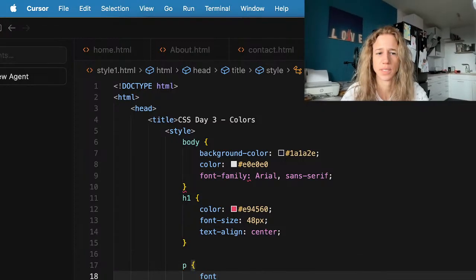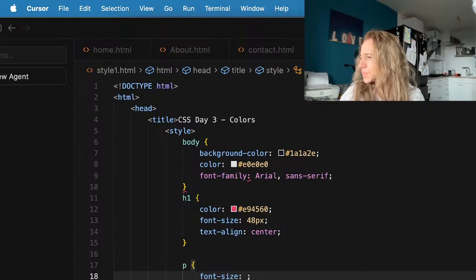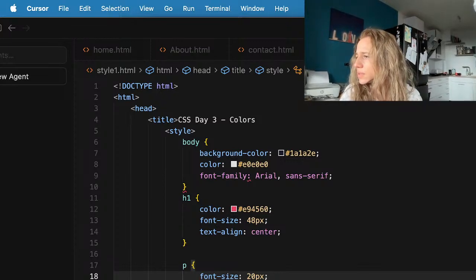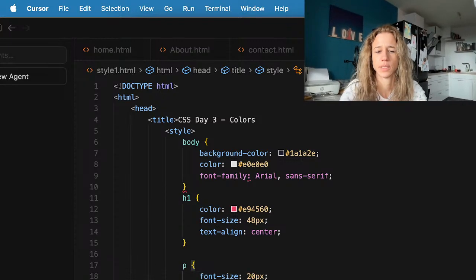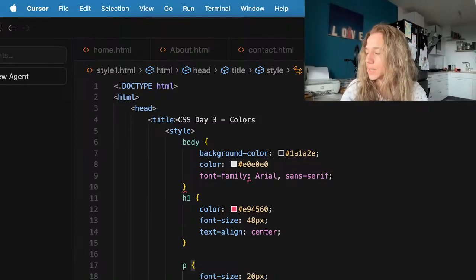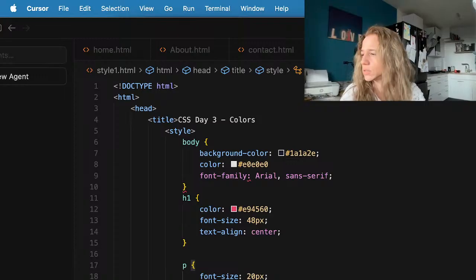And then it's P, curly brace, font size 20 pixels, line height. This is very boring. No wonder no one is gonna watch this. But at least I'm learning. Center. Semicolon, closing curly brace.